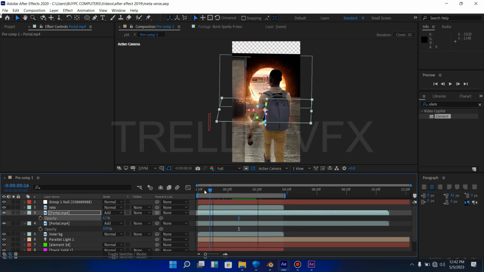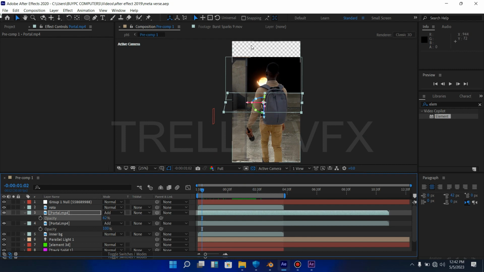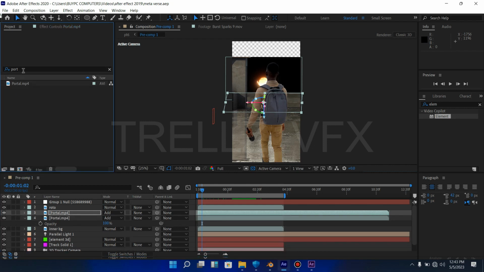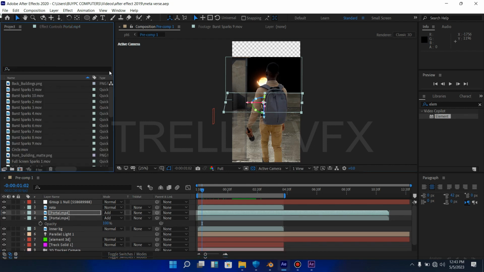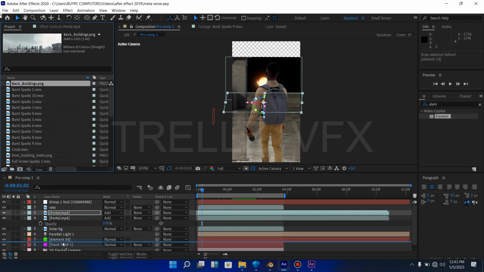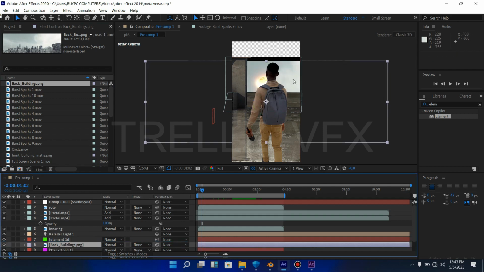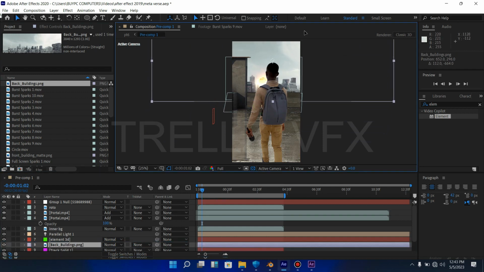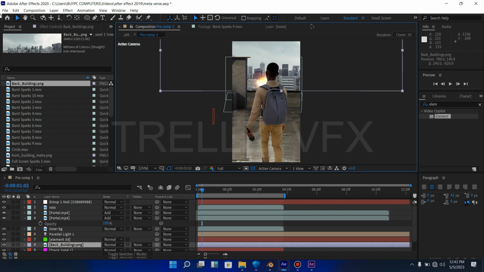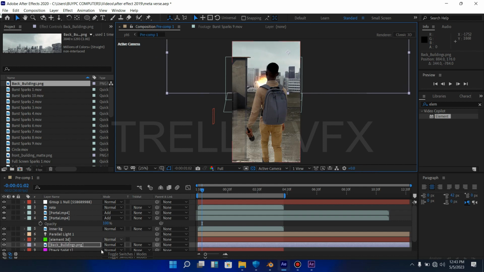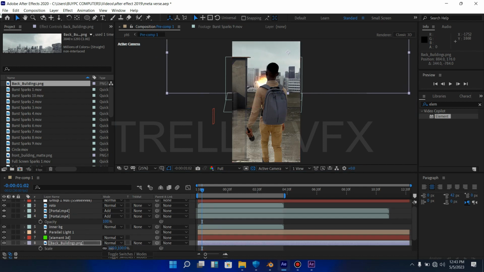Now the next thing we need to do is add in the other cities that are behind on the other side, so we can see that clearly. I already have the city here, which I'll be adding. Just like I said, everything will be added in the link in the description. Bring in this first one here. Make sure it's behind the elements layer, so you can see it here. I have to scale this, so press S on the keyboard and scale this down a bit.